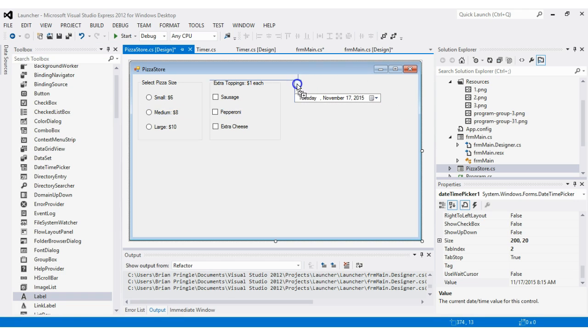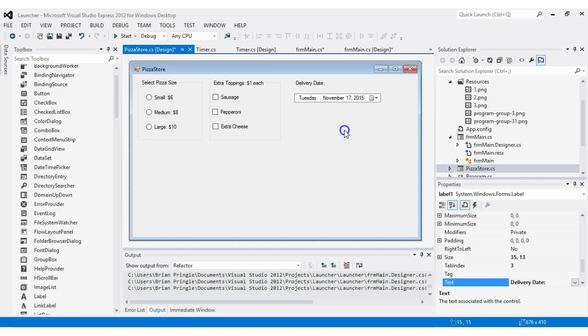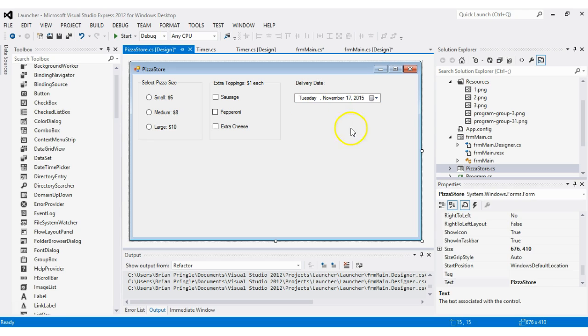Alright, so I'm going to put over here a label. And the label is just going to be delivery date. And then now what you can do is you can select from this drop down box here, select a date, and then that will dictate when it should be delivered.